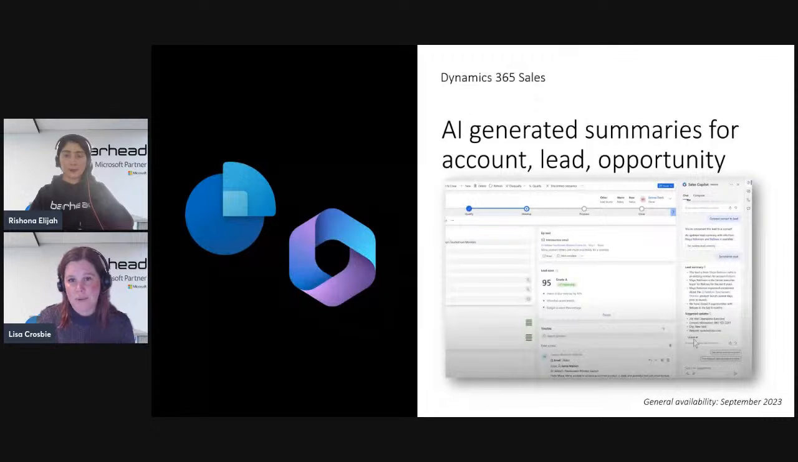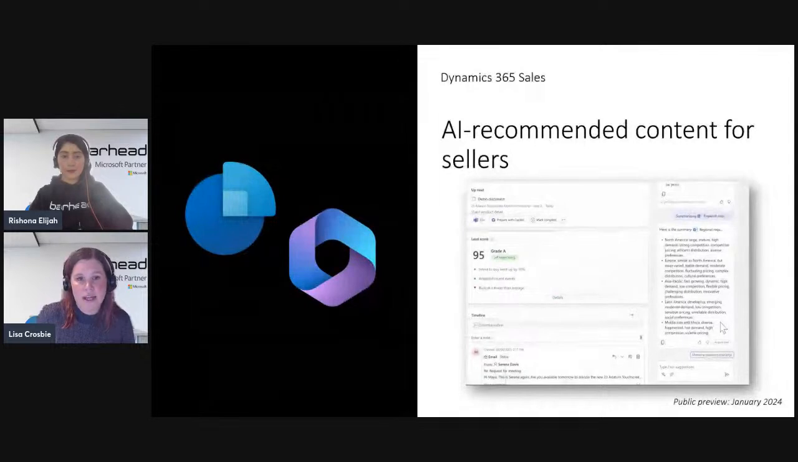So we've got an example here that shows the Copilot giving you a summary of that lead record, and similar experiences coming through where it can summarize the account and the opportunity as well. There are some other things, and this is back to this concept of grounding your business data with the Copilot, which is being able to say, this can suggest content for you. So there's a few things on the roadmap in this vein.